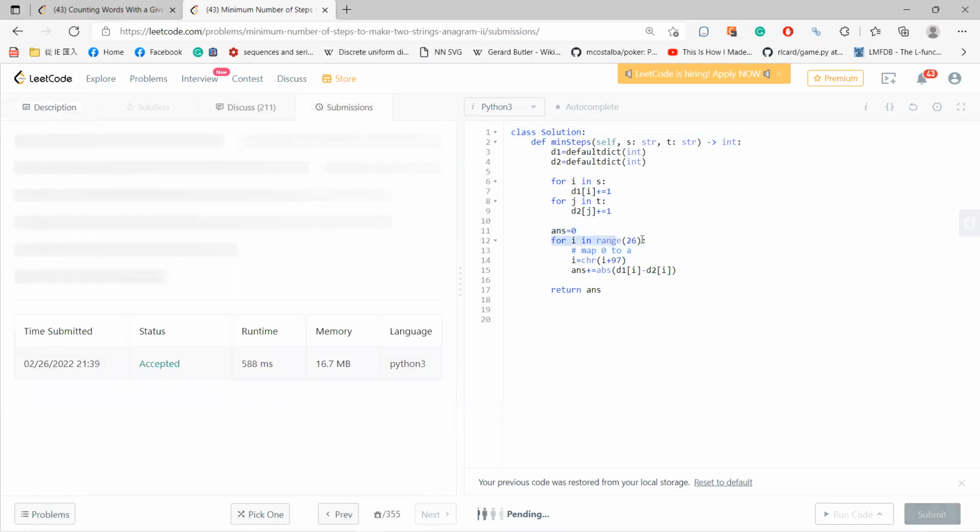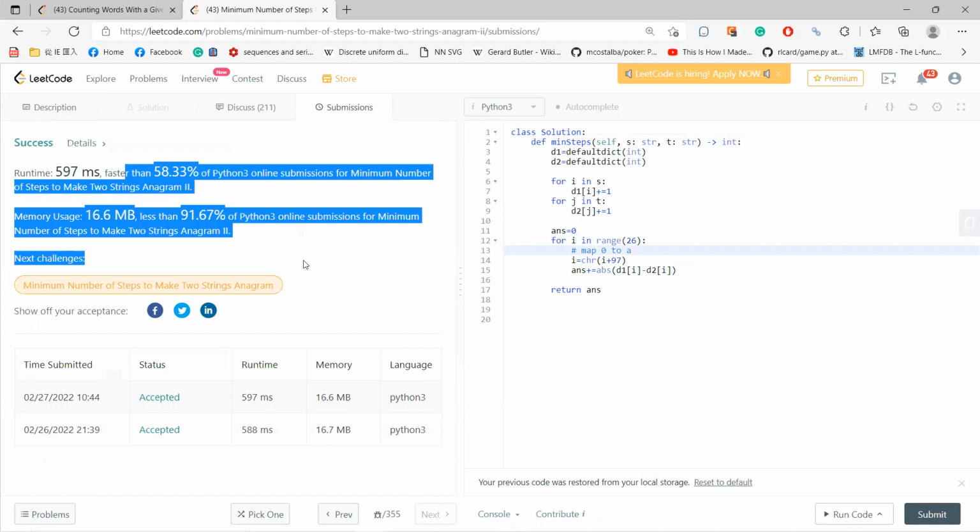So this problem is very simple once you see that there are 26 characters. Okay, then you can solve this problem.